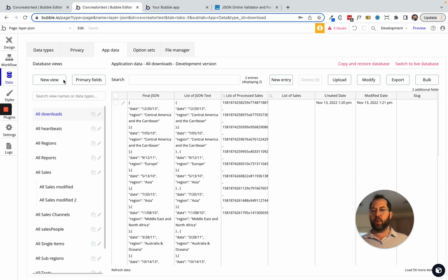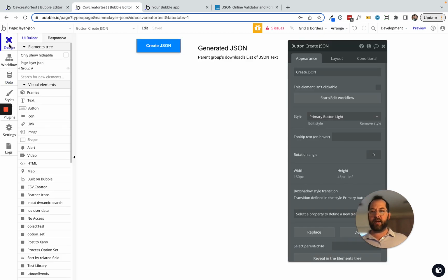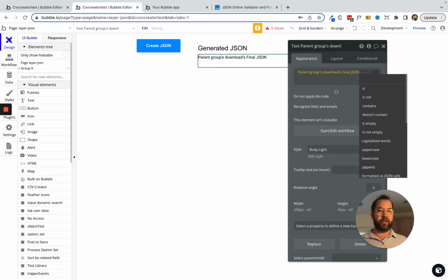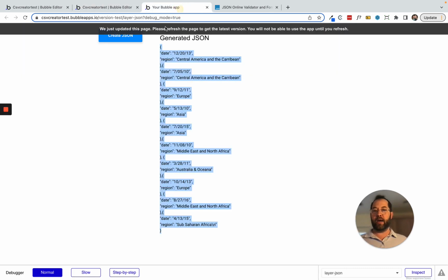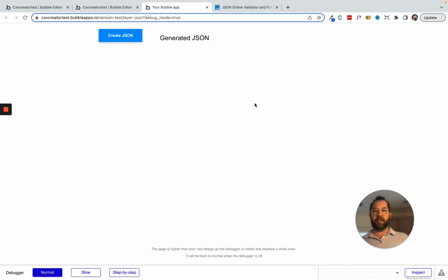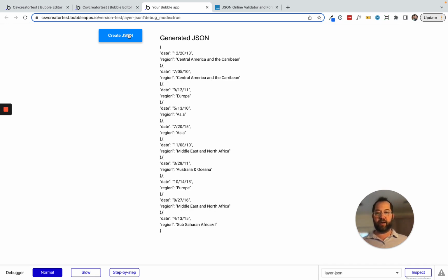Okay, so let's do one more. And this time, instead of using the list of JSON text, we're going to say final JSON and process this again. Now you'll notice we're not going to see anything until all the JSON is completely generated. So it's create JSON. It's being generated right now, and it should show up about now. Here, there, perfect. And we're just going to copy this.